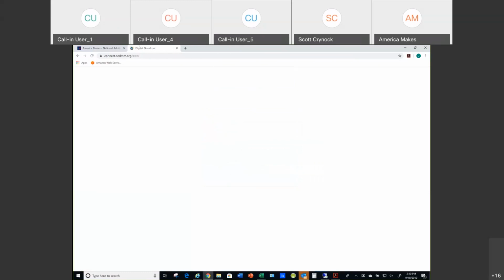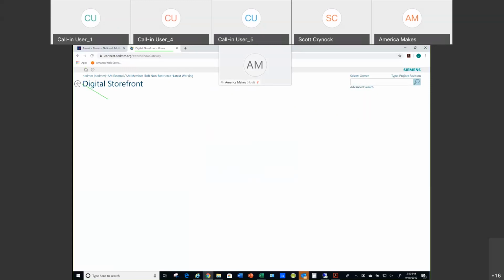And we can see the tab at the top has changed to be the digital storefront right there. And if we come down, we can see that, let me find my cursor, I lost it. There it is. We are on the digital storefront. Again, we have connect.ncdmm.org. This URL lives in the Amazon cloud, and it is not the URL you want to save as your home page for your favorite because it will not render.